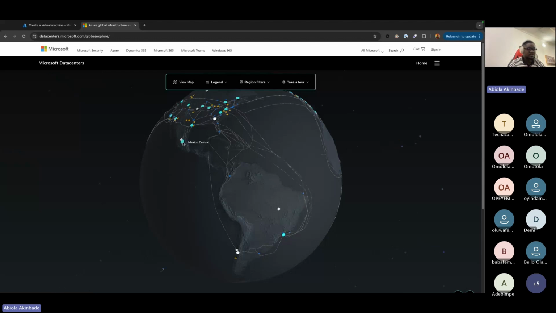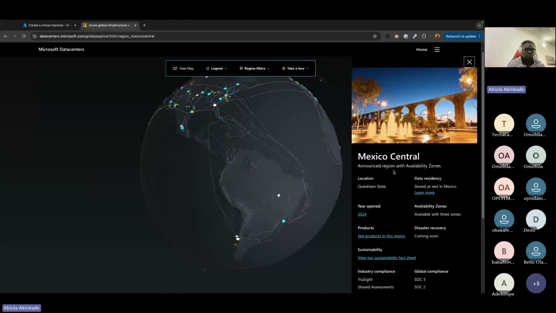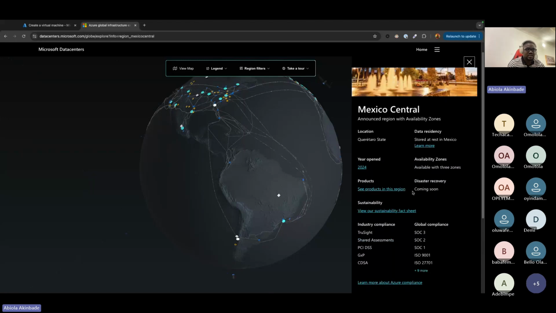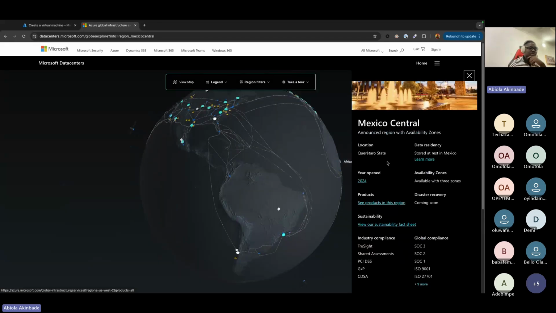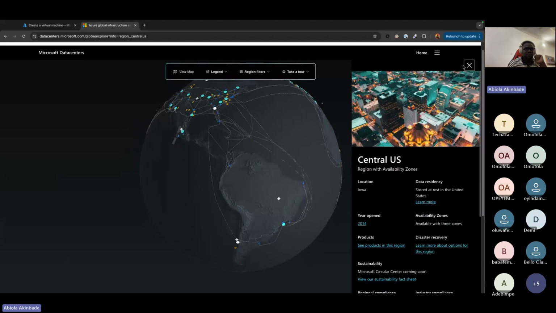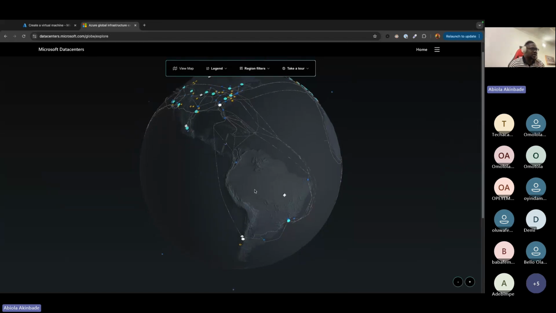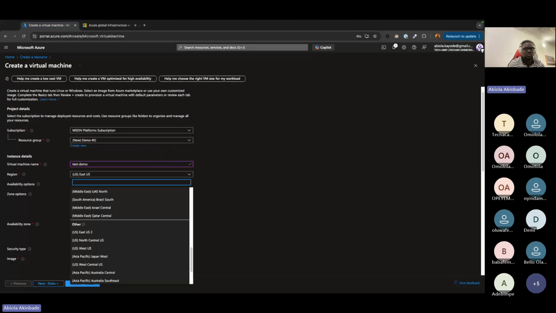For instance, if I click Mexico Central, it comes with new availability zones. This data center was opened in the year 2024. If I decide to create a virtual machine here, this is where the virtual machine would be created. There are other places, the central US, there's one within Africa, South Africa as well. So you can decide to put it anywhere you want. It's your choice.